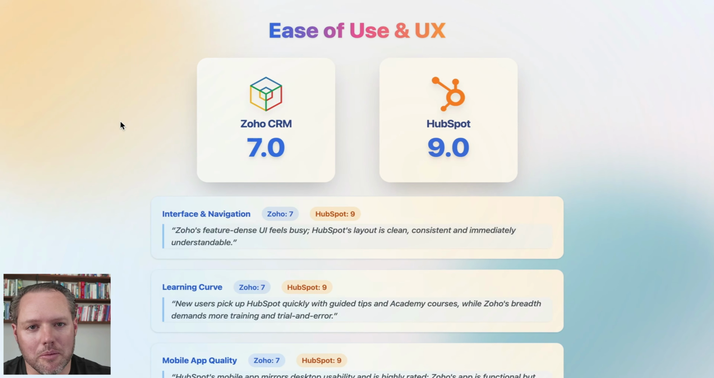Zoho's come a long way in making their UI not feel so busy, but there's just something about, because Zoho comes out of India and they do a good job, but it's only good. HubSpot has some great elements and overall allows people to get a lot further without needing a technical resource. Whereas Zoho, yes, you can maybe configure things a little bit more.